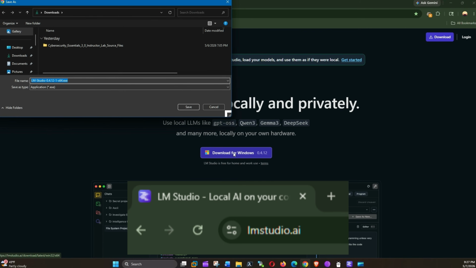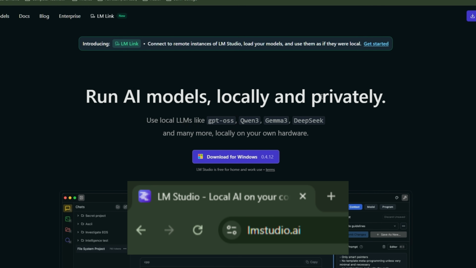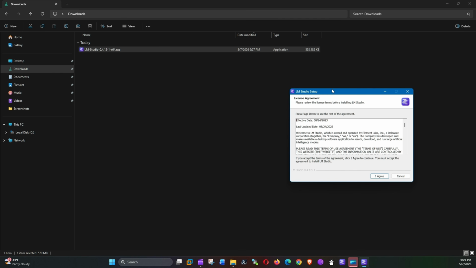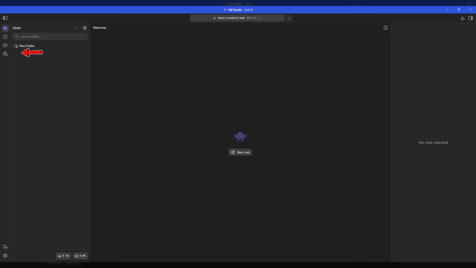Step 1. Get the right tools. Head over to lmstudio.ai. It's a clean, private interface for running LLMs locally on your own hardware. Download the installer, run through the setup, and you're ready to take back control of your intelligence.